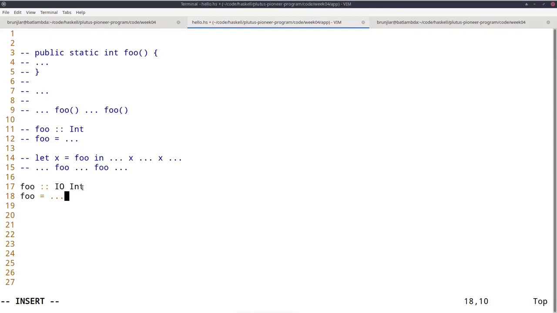However, it's important to notice that referential transparency is not broken with this IO. It's a recipe to produce an Int, but when I evaluate this foo, the recipe won't be executed. The result of the evaluation is just a recipe to produce an Int, but no execution is happening. So referential transparency is still maintained.